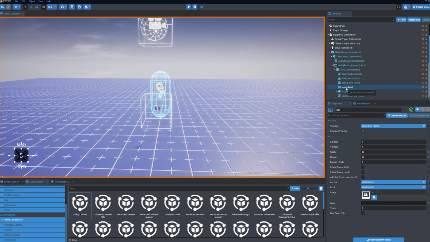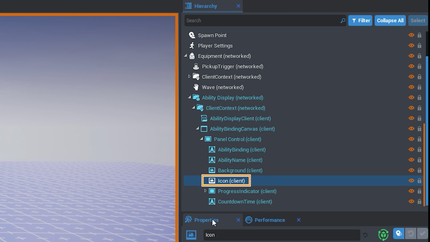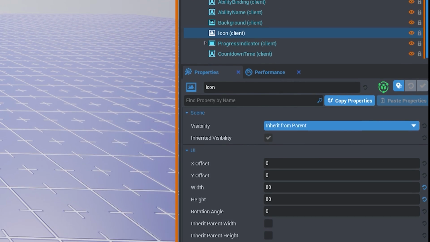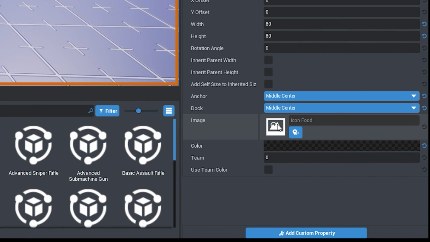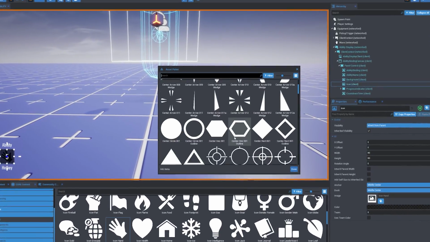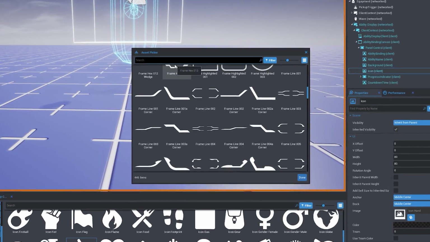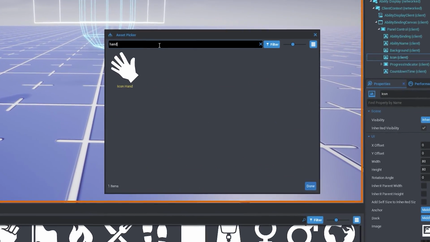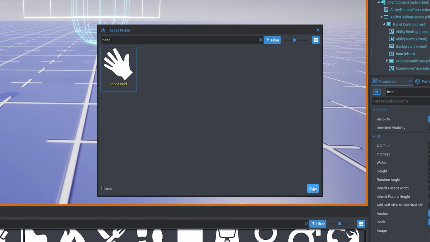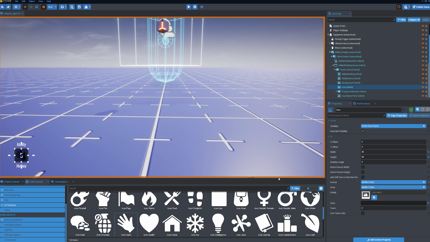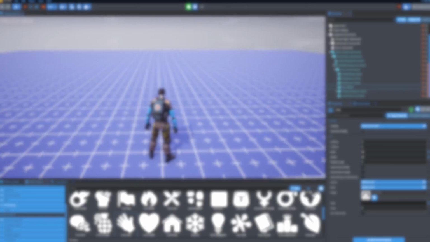To make sure your icon symbol matches our ability, go down to the Icon object within the Ability Binding Display. Within the Properties window of the icon, double-click the Images property to choose from all of Core's other built-in UI icons. Let's choose the Icon Hand image. Now the UI element will update automatically once the ability is cast. Congrats on creating your first ability!